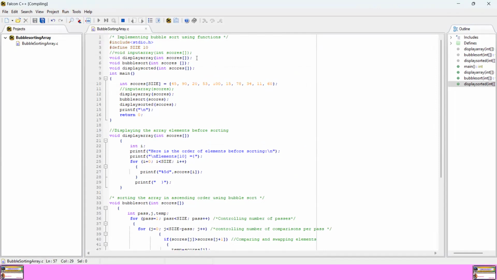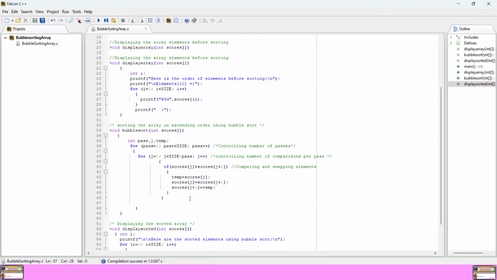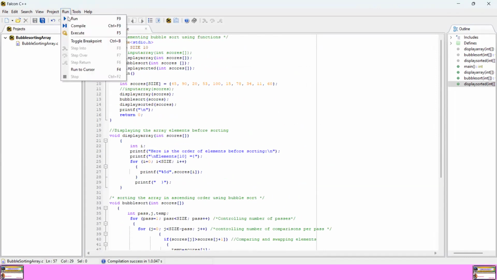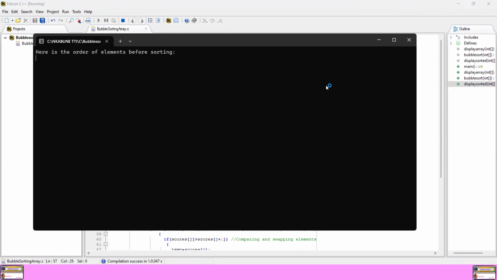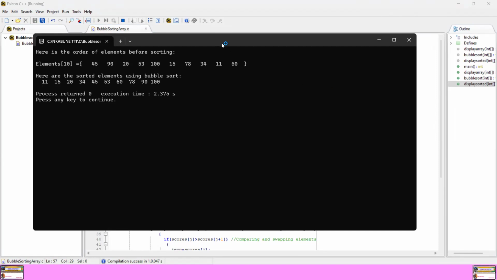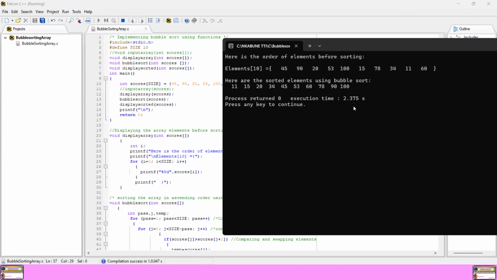Then we compile it. You can see that our program does not have any errors because compilation has been successful in 1.047 seconds. So from there, we can just run our program and we are going to see the results straight away because the user is not going to enter anything, as you can see. This program is purely for learning purposes. It's not giving the user an opportunity to determine the size of the array or the elements to be entered into the array.